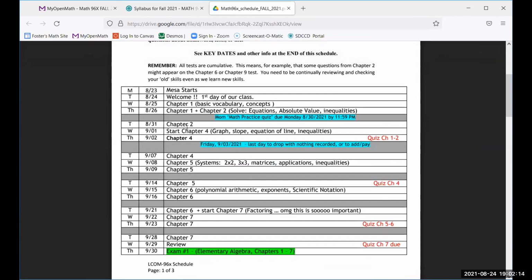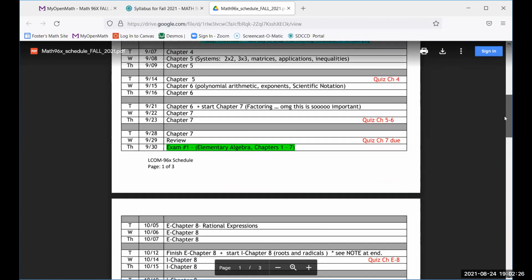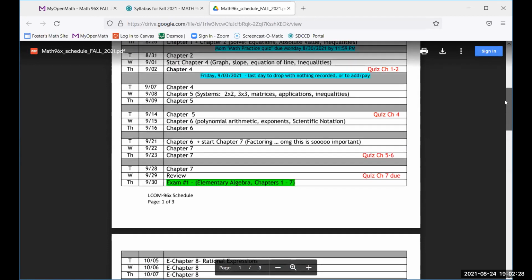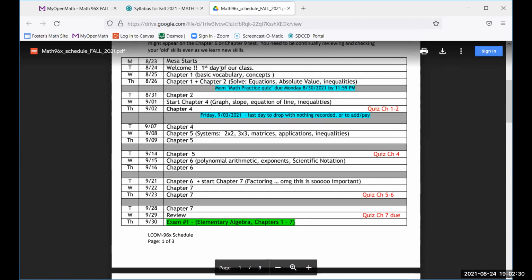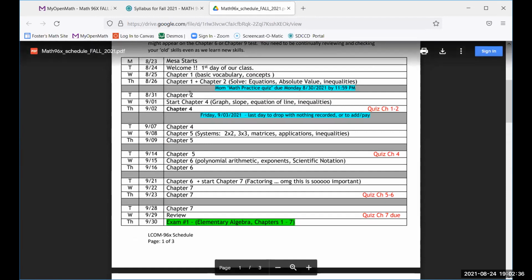This outlines what we're going to cover every day. I tell you when there's going to be quizzes, so you can pretty much plan ahead for them. Remember, I told you that the first few weeks are going to be all review. These are the first few weeks on my time schedule.